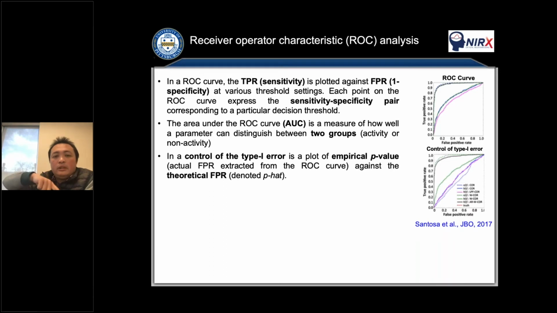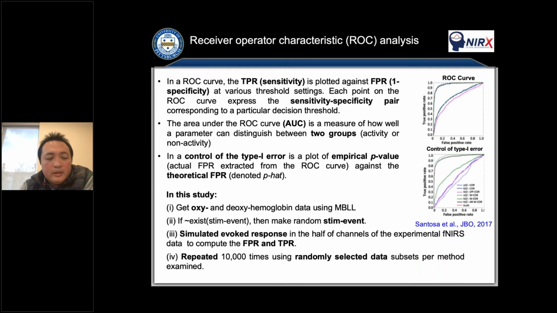So if the signal is above the diagonal, it is an overestimate; under the diagonal is an underestimate. In the ROC analysis, we get the oxyhemoglobin after modification with the Beer-Lambert law, and then put in the event. If we have that event, we just use the task event, the log event, or if you want, we can make it random.